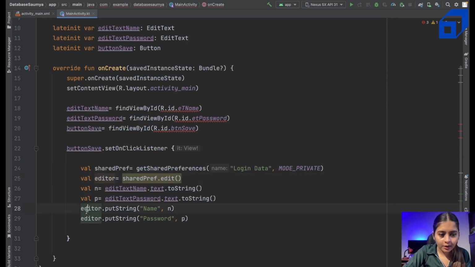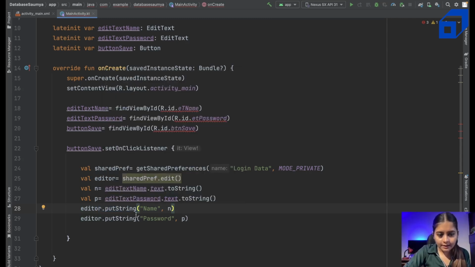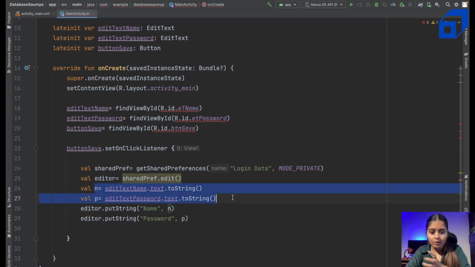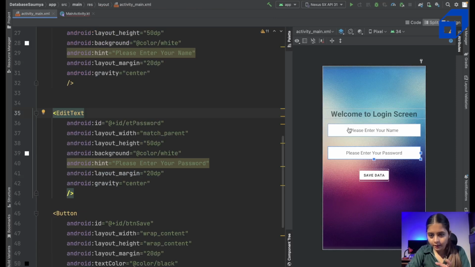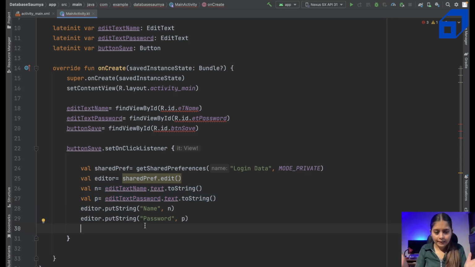Then in the editor dot put string, you are putting some data, you are writing some data. This is the key, this will remain standard, and this is the value. We are putting that value which we are getting from the user. Whatever the user will enter here, we will save the same thing as it is. We are not doing anything special. So you would be like, that's it. But one last step is left.